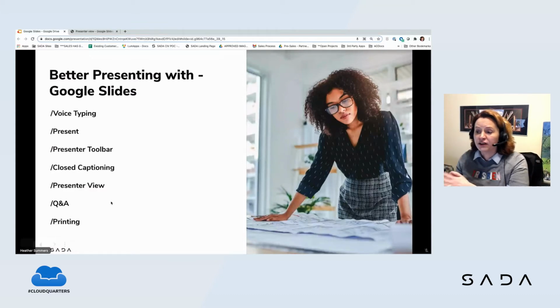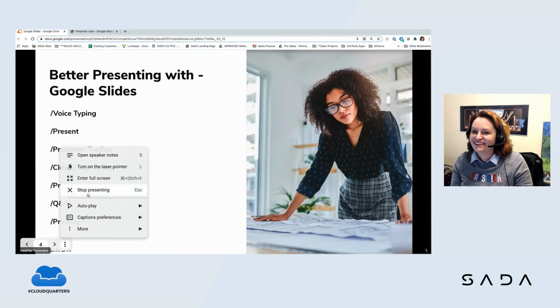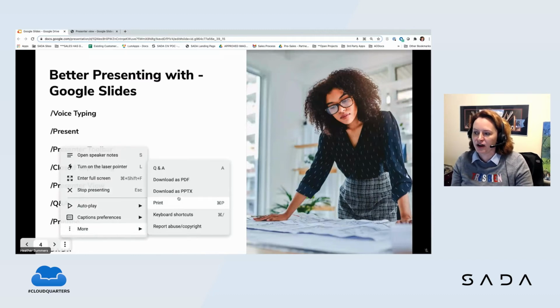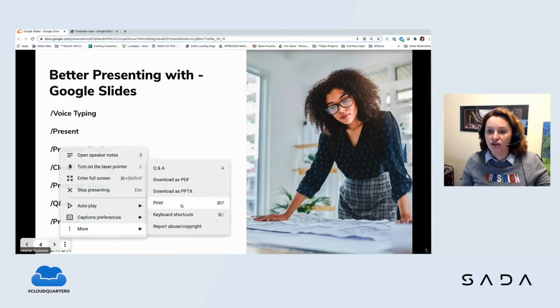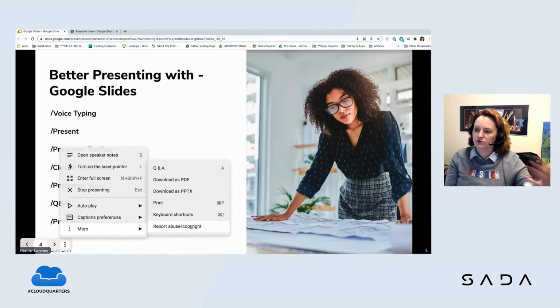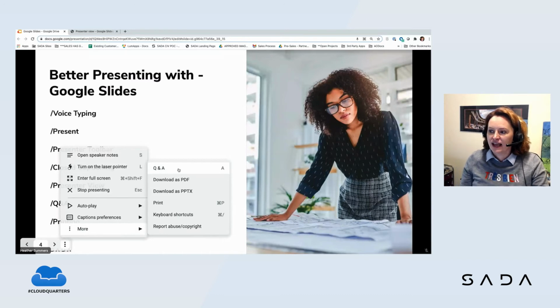Now, you can print right through this new toolbar you saw, where I can print and download as a PDF. Those are all options for you here. And I'm going to show you the other way to print also. And then reporting abuse and copyright is their way to keep people from plagiarism, so just FYI. And then the Q&A here.